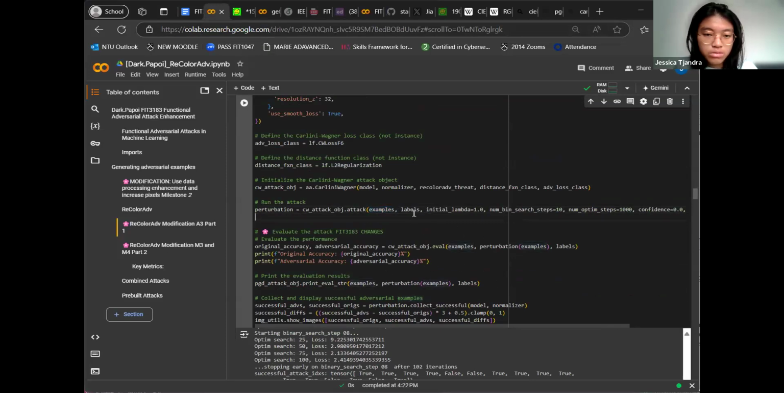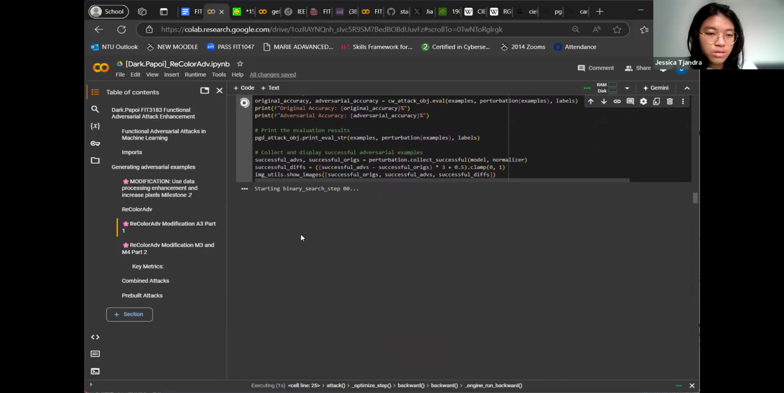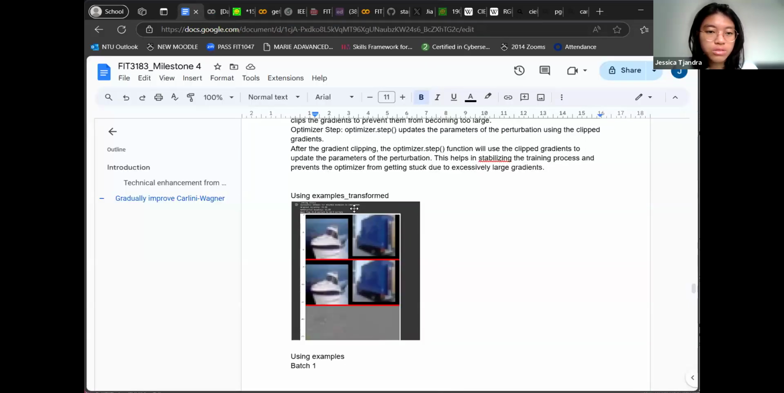Okay, so now this is all using examples, examples, and examples. Then we can run. The CW attack is actually using the binary search step. It's looking for the loss values that are most optimal between the trade-offs. And to save some time, I actually already recorded the output.